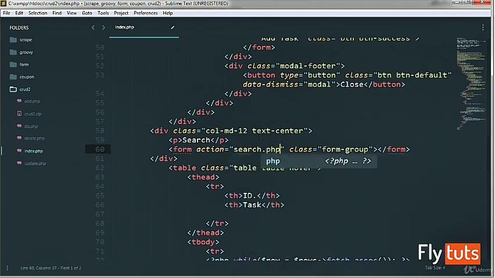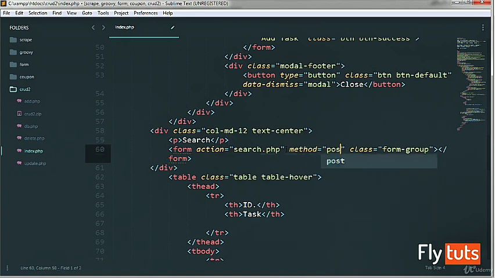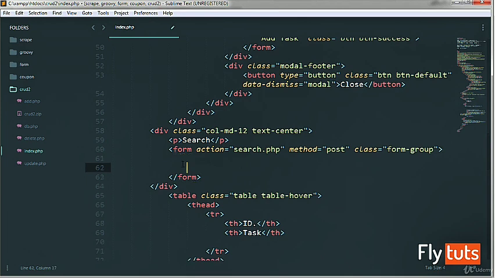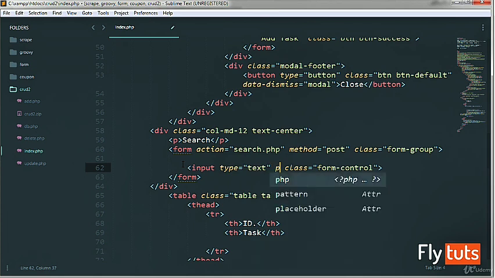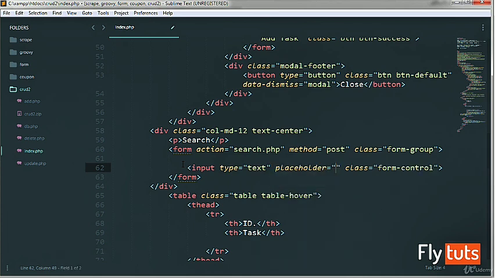Alright, the action is search.php, the page that we're going to create, and the method will be post. Okay, and next we need an input type with form-control, because this is Bootstrap anyway.